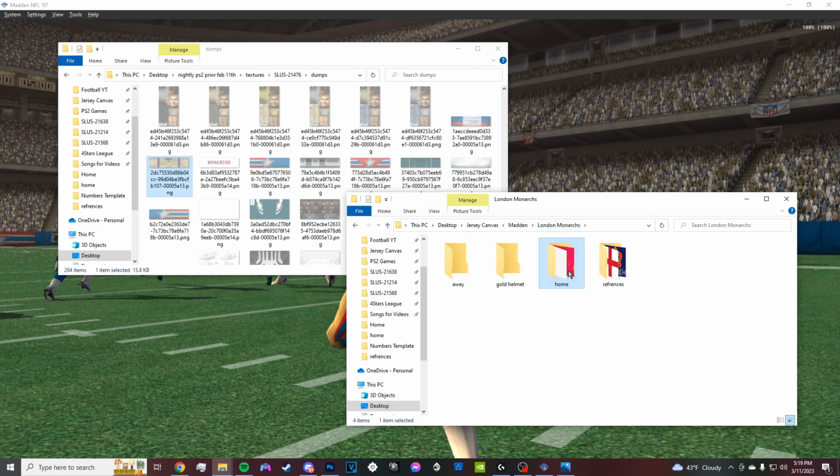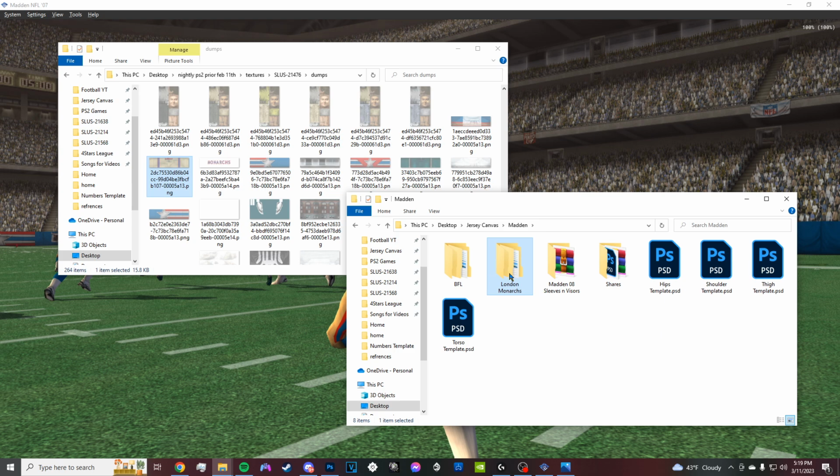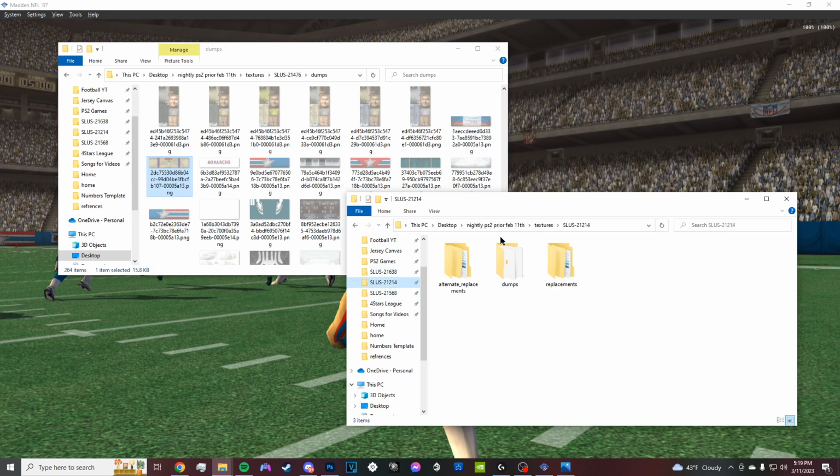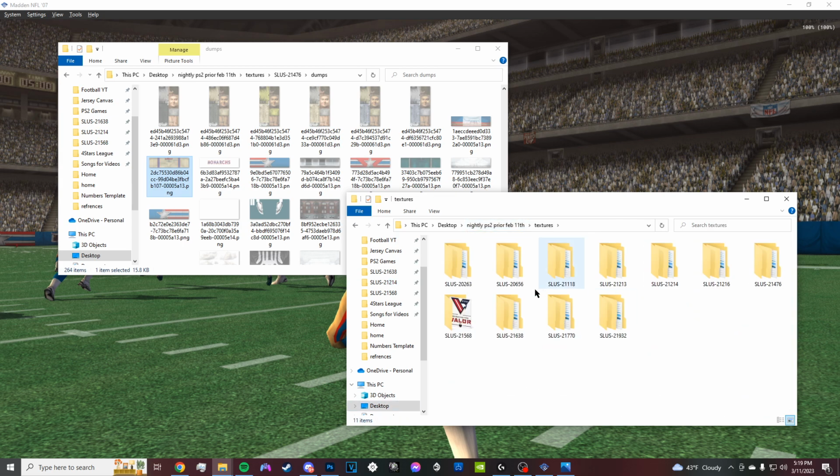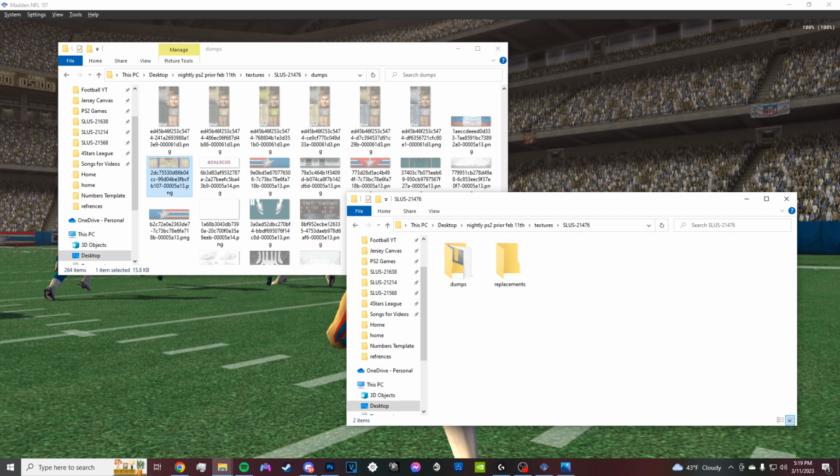So now all we gotta do is just put it in the game. What we're gonna do here is, if you had the whole team, you could just go to London Monarchs, copy, and then you'll go to the Nightly here. I'm gonna go to the Nightly here, just shortcutted it here. Find your SLUS number, go to replacements, boom, put this bad boy right in here.